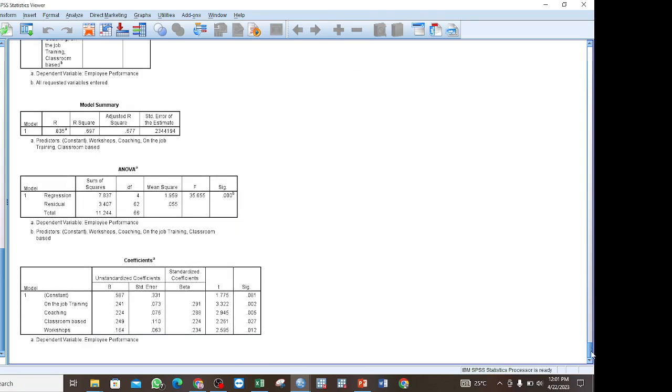The results or the outcomes are similar as we had in the simple linear regression, and so is the interpretation. Now we see that 69.7% variation in employee performance is explained by our independent variables. Now we have more than one, so it is explained by our independent variables, that is workshops, coaching, on-the-job training, and classroom-based training. So these variables would explain 69.7% variation in employee performance.